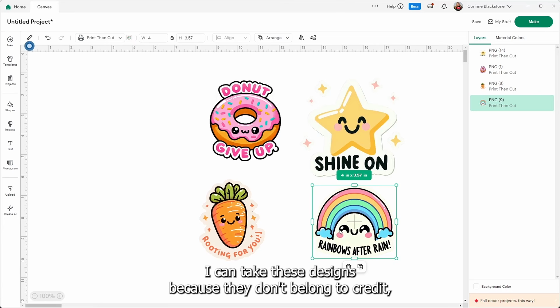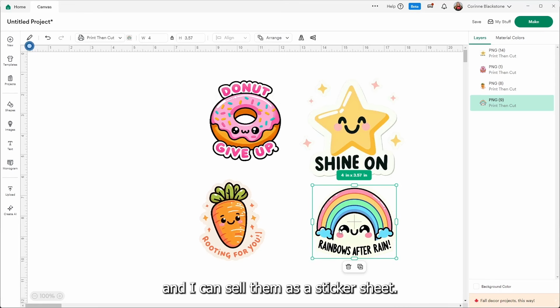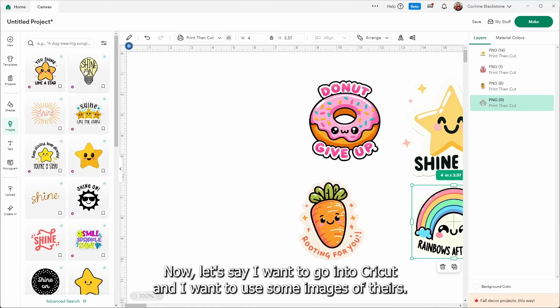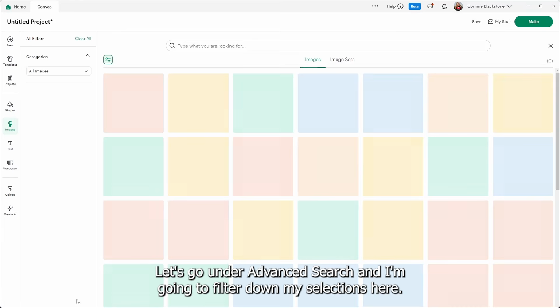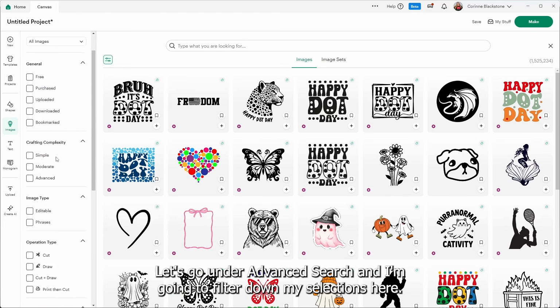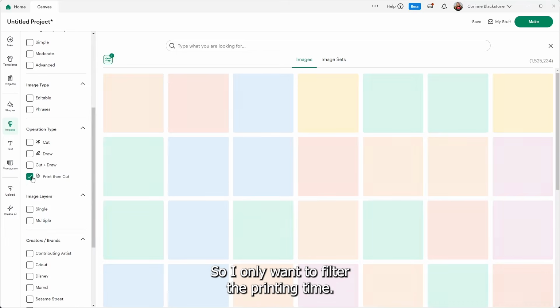I can take these designs because they don't belong to Cricut and I can sell them as a sticker sheet. Now, let's say I want to go into Cricut and use some images of theirs. Let's go under advanced search and I'm going to filter down my selections here, so I only want to filter to print and cut.